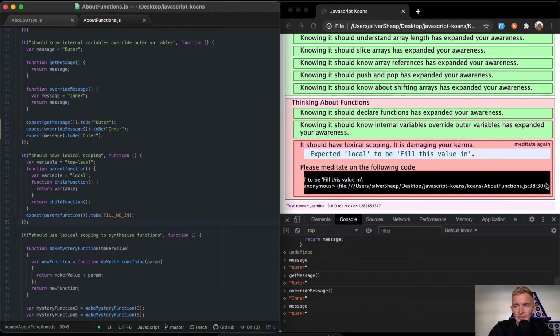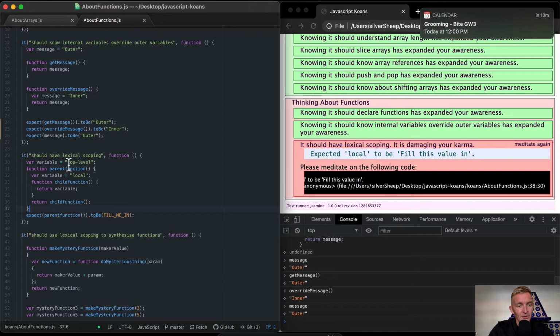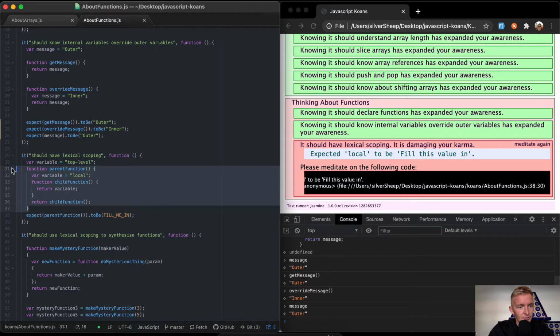Okay, now our next failure is on line 38, which is down here. And here they should have lexical scoping. Okay, so here they say a variable is set to top level, and we have a parent function. And inside the parent function, we have a variable equal to local. And in here, a child function, which returns variable, and then we return the child function. So it's going to return the variable. So here we expect parent function.